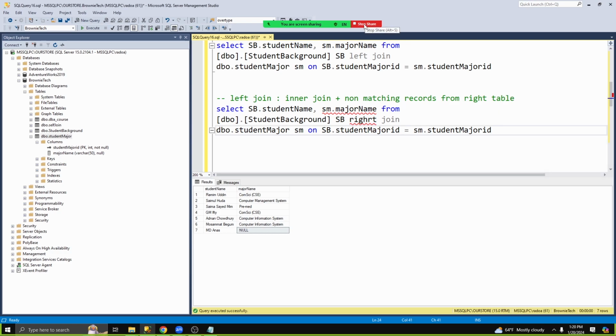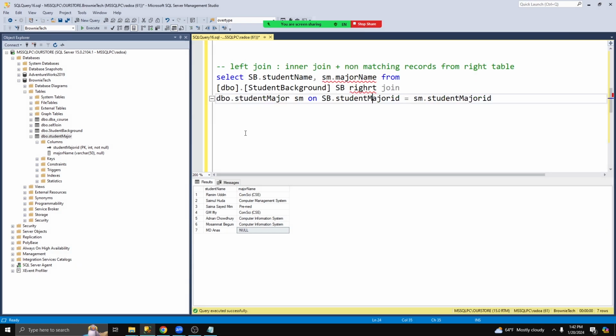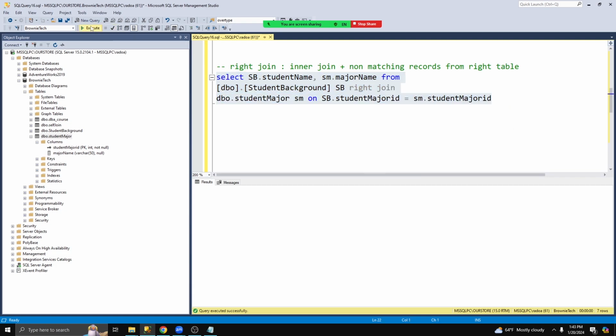All right. Let's get started. So we left off at right join, so let's talk about right join here. I'm going to change it to right join. Sometimes we say right inner join, so instead of left join we type right. So now it will show the inner join plus all the non-matching rows from the right table. So let's run it here.